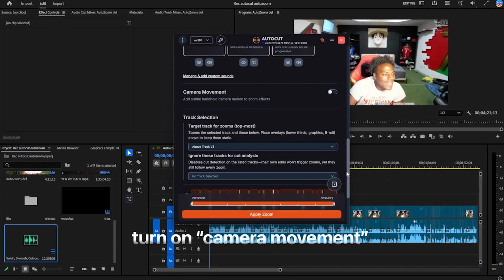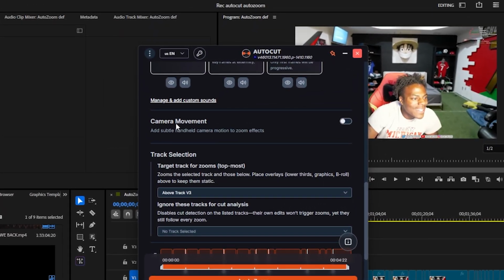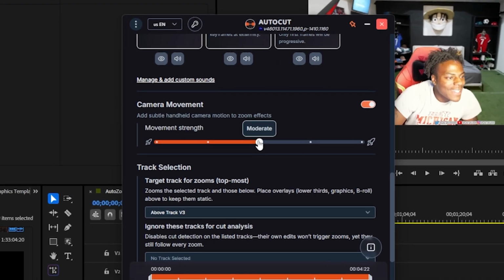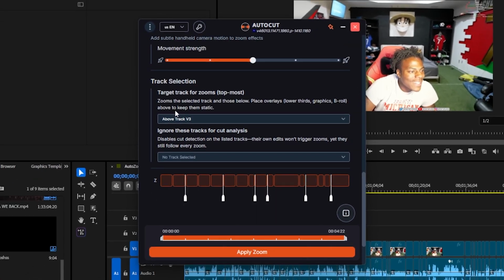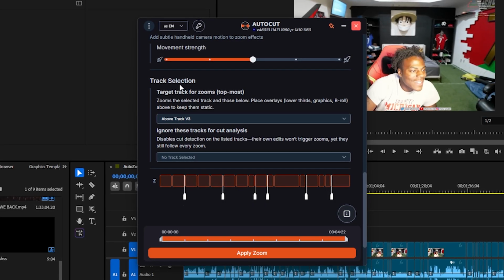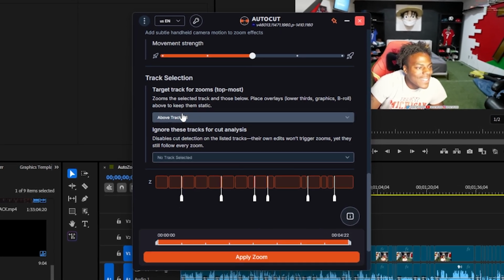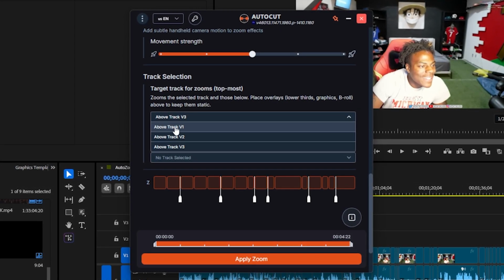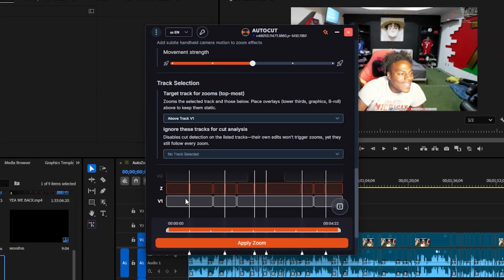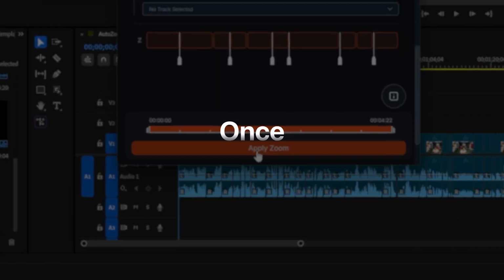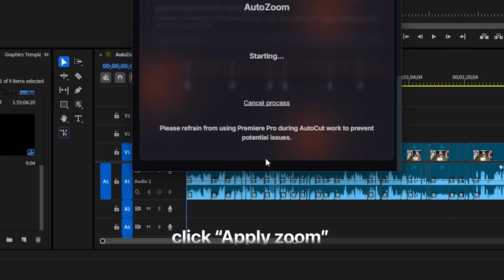Alright, next, turn on camera movement if you want to add a subtle handheld camera motion to your zooms for an even more natural feel. Last thing, pick your track selection, the target track for your zooms, and everything below it gets zoomed while your overlays above stay static. You can also ignore certain tracks for cut analysis if you don't want them triggering a zoom. Once everything looks good, click Apply Zoom.